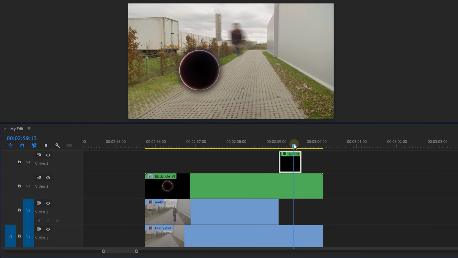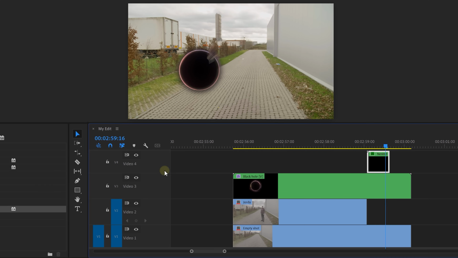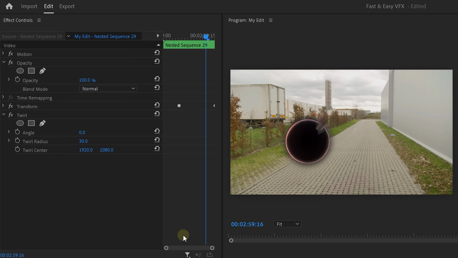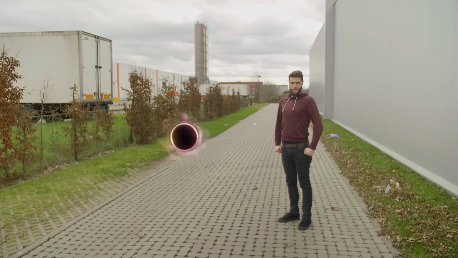This looks really cool, but to top it off, we're gonna make the talon stretch around the edge of the black hole. To do that, find the twirl effect and drag it onto your video. Adjust the angle to your video. For me, that's gonna be 220 degrees, but that's gonna be different for every clip. Same for the radius. This depends on how big the black hole is. For me, 18 works perfectly. Finally, adjust the center point so that the talon fits around the black hole.